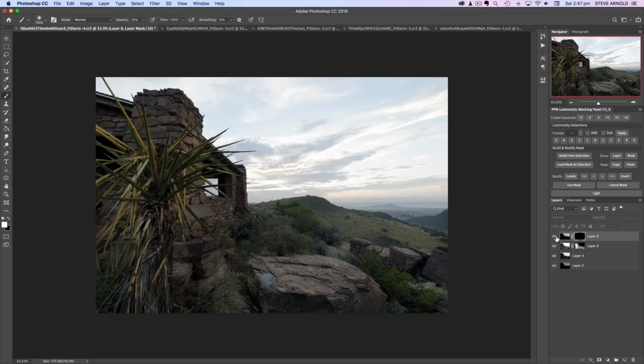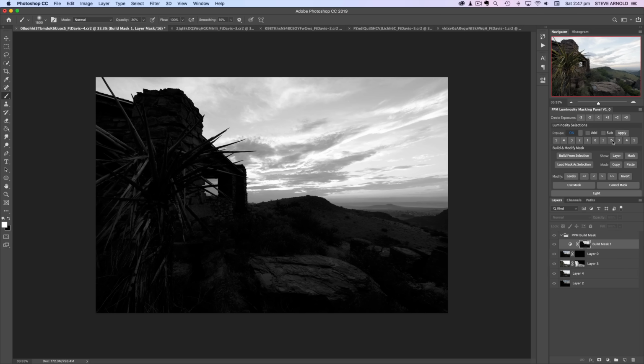We may be able to do that just using the regular luminosity selections. So let's have a look. Let's pick the 2 on the highlights end. And that's pretty good. The only issue here is that these clouds in the middle are still a bit grey, whereas we want those to be bright compared to the darker foreground.